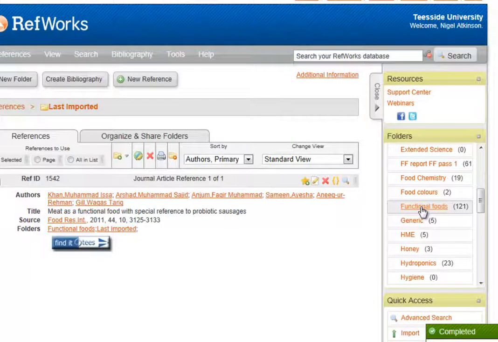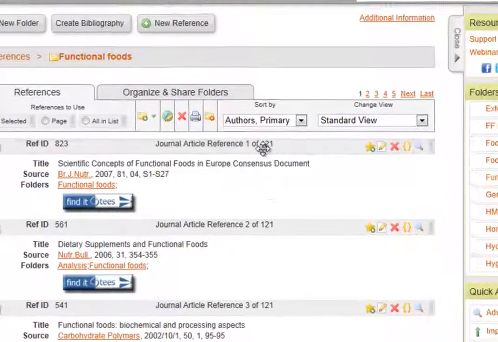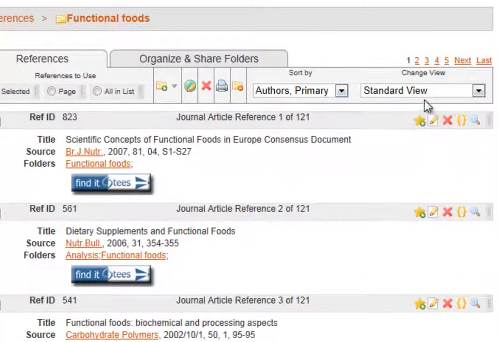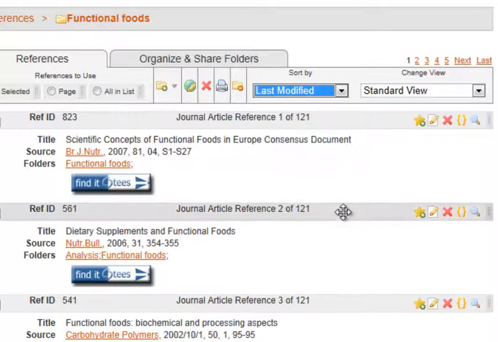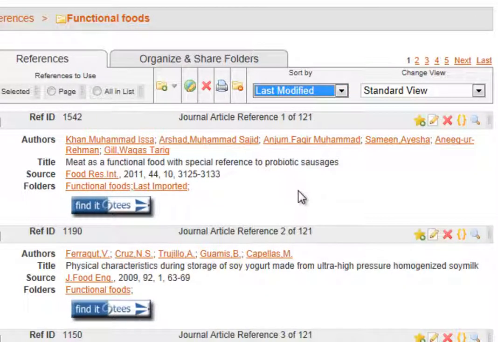Okay, so now when we're looking at it, it seems to have added 2 there instead of just 1. There are a number of ways we can view it. Last modified will bring up the last one we did, and there it is, meat as a functional food. Okay, so that's the basics. The next question is, how do we use that information, and how do we import it into a Word document, for example? So I'm going to pause this video and we'll start on the next one after that one.